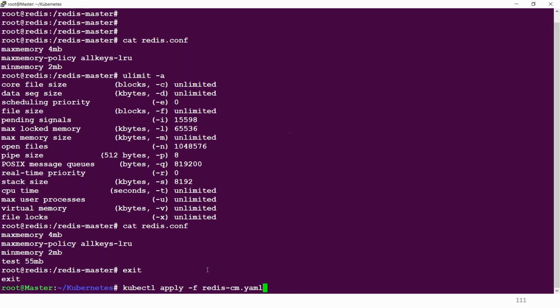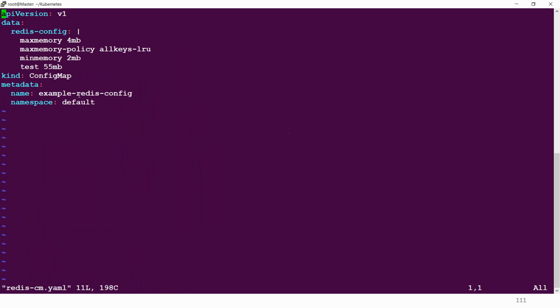Yes, it's what I'm talking about. Yeah, no, this is just a name given to the file. I can give any name to this one. It is a config map file only. Kind is config map only. See here.